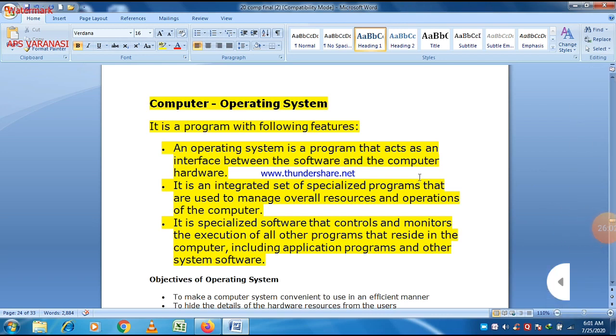So it is a computer operating system. It is a program with the following features. An operating system is a program that acts as an interface between the software and the computer hardware. So it acts as an interface, and I have already told you what is the meaning of interface. Actually, without an operating system, it is not possible to give commands to a computer system.